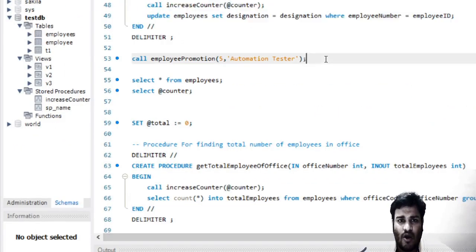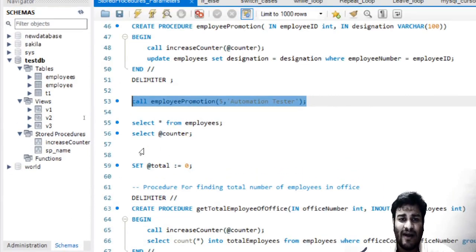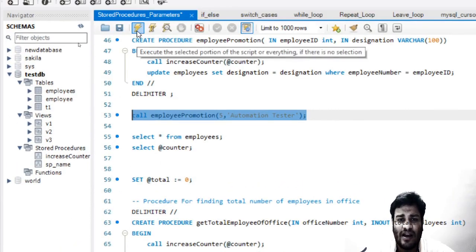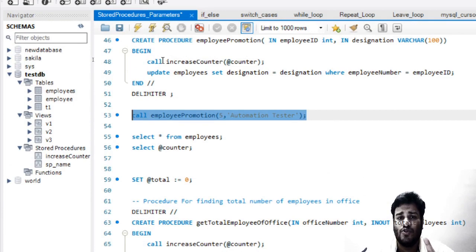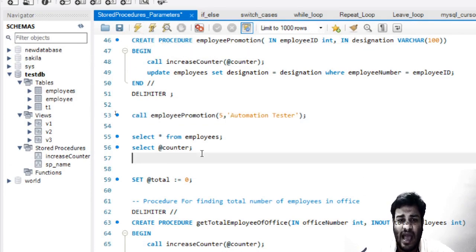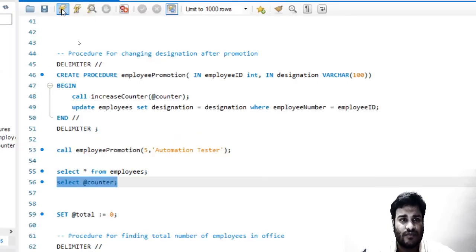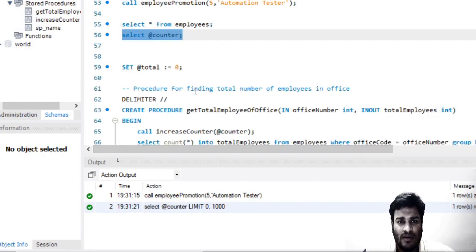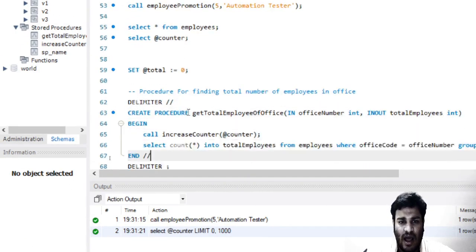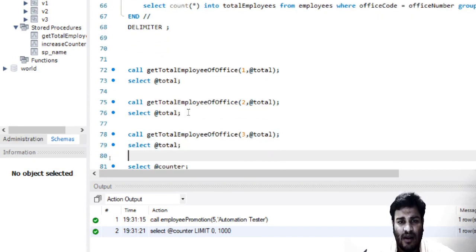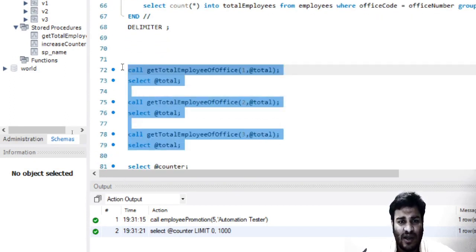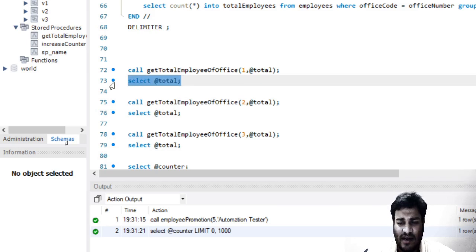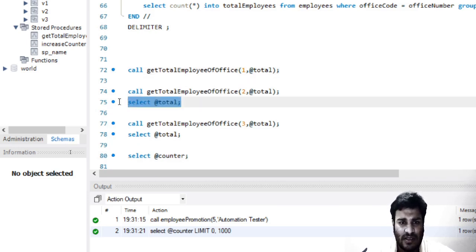So now when I call it, initially our counter was 0. So we are calling one stored procedure, and in this stored procedure, we are calling increase counter. I run it, and when I see the value of counter, we see this value as 1. Then if I run all of these together, let me remove this particular select statement.